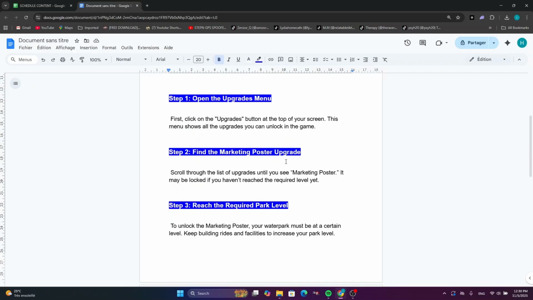Now find the marketing poster upgrade. So scroll through a list of upgrades until you see marketing poster. It may be locked if you haven't reached the requirement level yet.